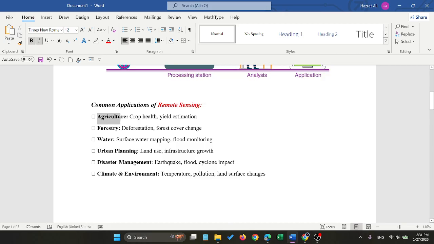The common applications of remote sensing: we can use it for agricultural purposes, forestry, water, urban planning, and disaster management, and finally climate and environmental purposes, just to see the temperature, pollution, and surface changes.